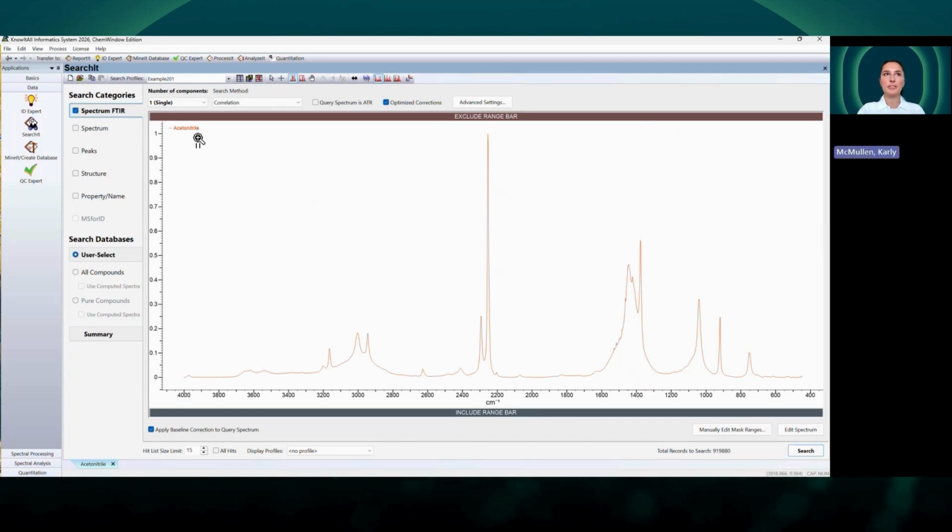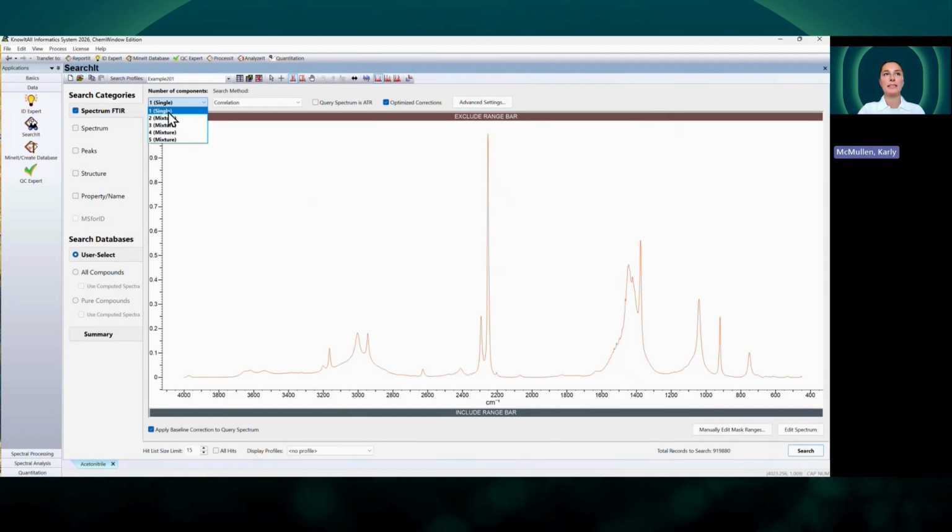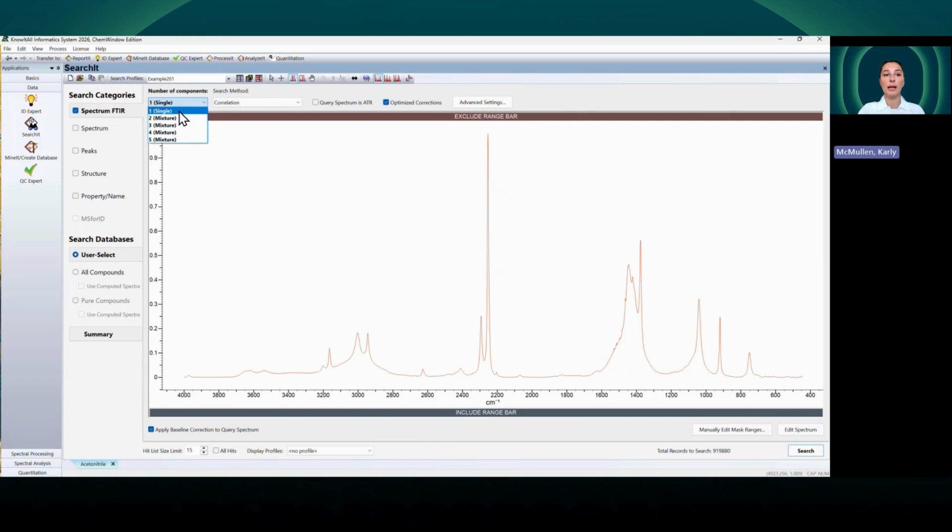As soon as you do this, you'll notice that there's a number of different options readily available to you. The first option I'm going to point out is number of components. So here's where you'll select a mixture or a single component search. In this case, I'm leaving it at single component and we'll do mixture in a moment.